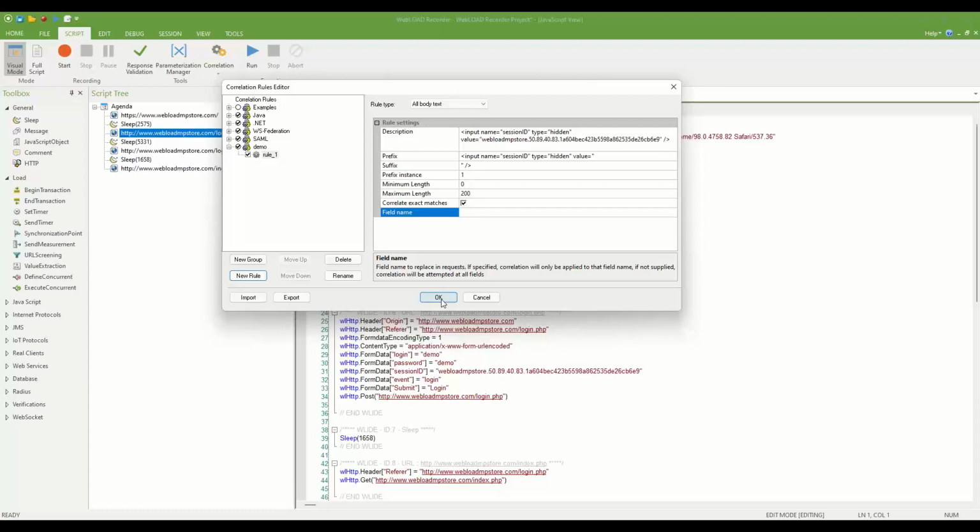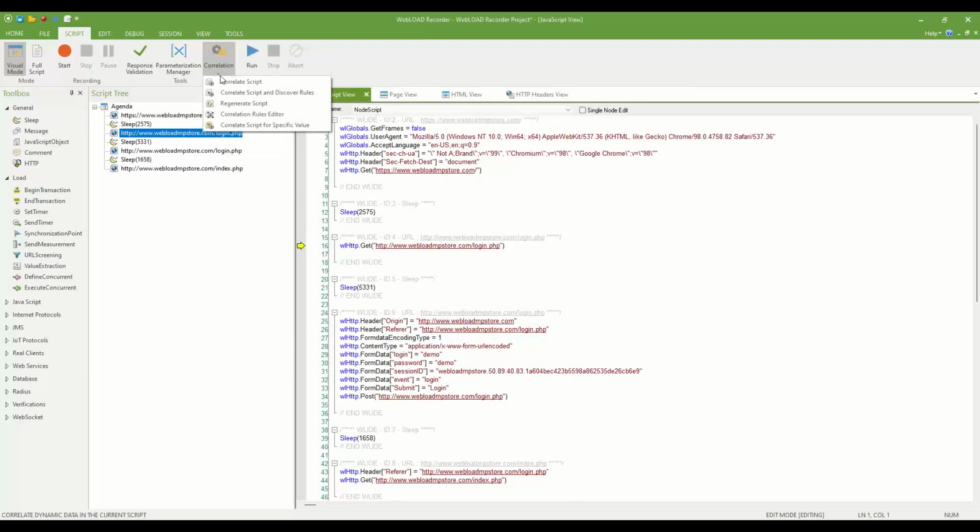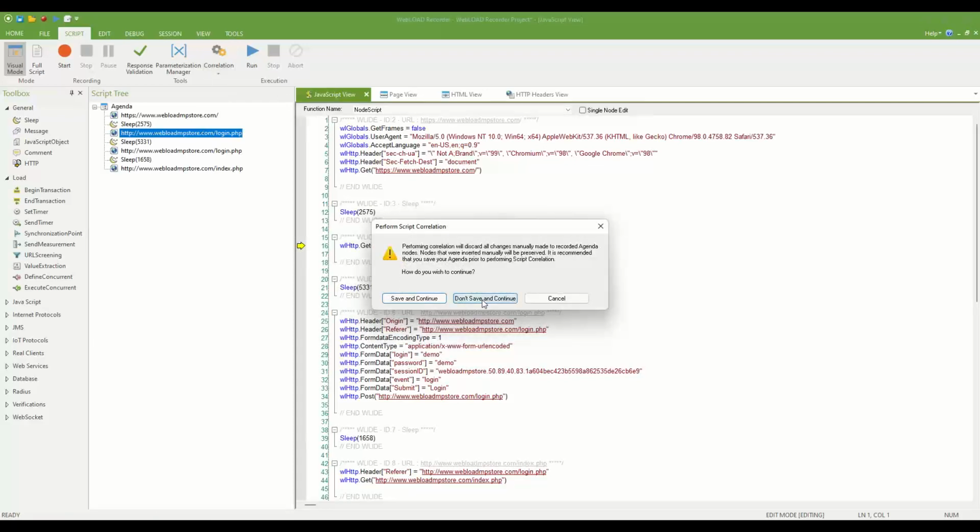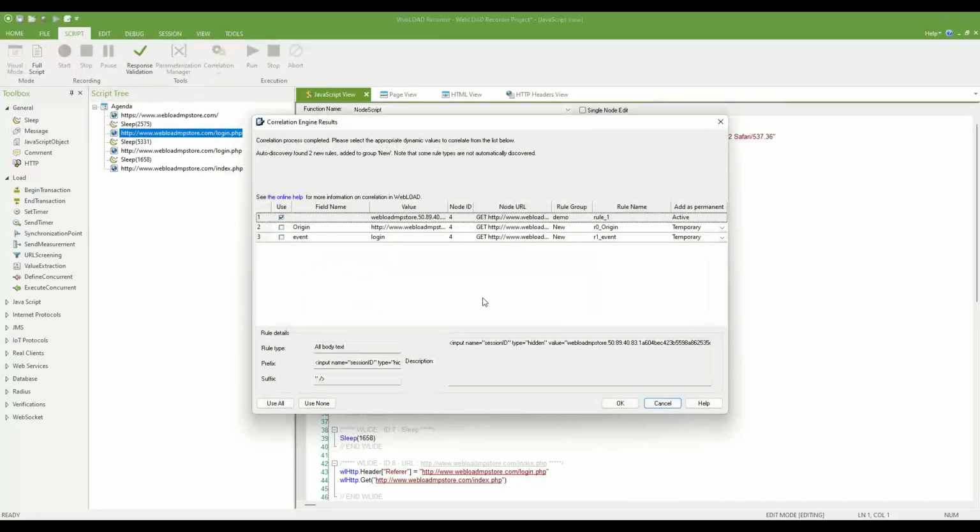All right, so now we have a rule, and let's run it. When you run, you can use correlate and discover rule, which will use all your existing rules, plus try to automatically discover new ones, or correlate script, which just uses your rules. The way we normally recommend doing it is, when you have a new system, you do correlate and discover. It will find all kinds of rules, which you can make permanent and add to your own. And then if you're using the same system over and over again, re-recording, and you already have all the rules that you want, then you can just do correlate script. It would just look for everything you have, use it, and be done with it. But if you're in discovery mode, then you can do correlate and discover.